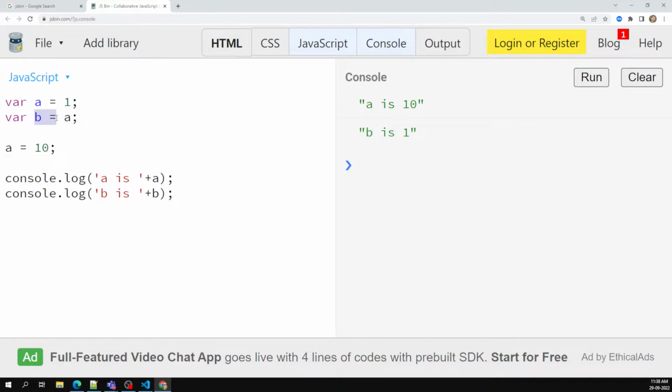So b is also having 1. Then afterwards I have updated a to 10. I am not updating b, I am updating a to 10. So that way a is 10 and b is still 1. Why? Because when a is 1, b is also assigned. This is the basic behavior.